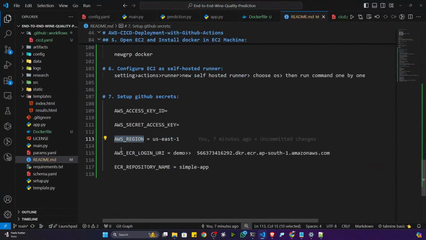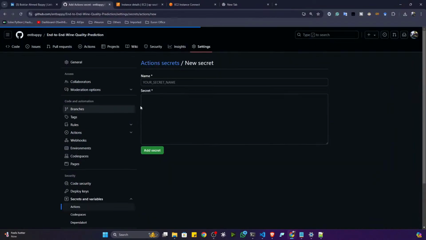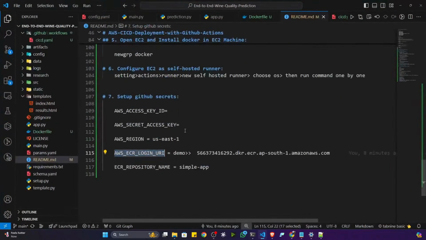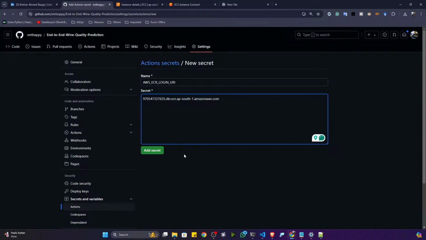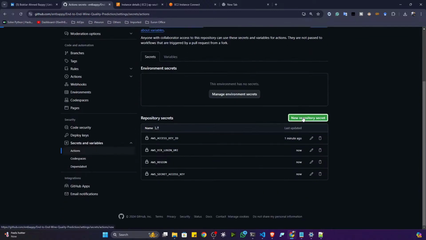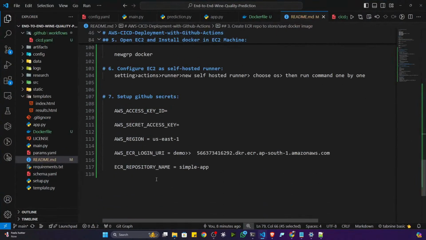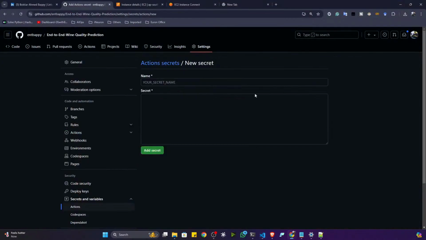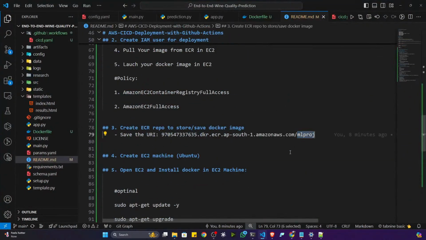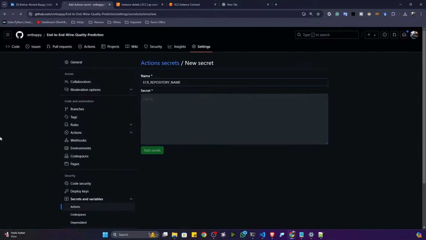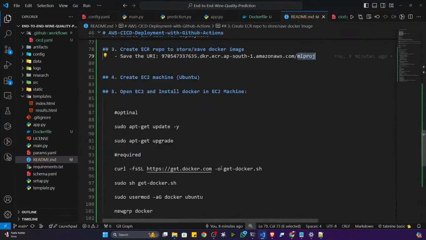So it's done. Now let's give the ECR login URI. Copy. What is the ECR login URI? Remember we copied one URI, right? This one. Copy till .com and paste it here. Make sure you give your own, guys, not mine, otherwise it won't work. Now the next one I'll be creating is the ECR repository name. And what is the ECR repository name? Here you will get it. It's the last part after the slash, ml project. Done. I think nothing else is there.